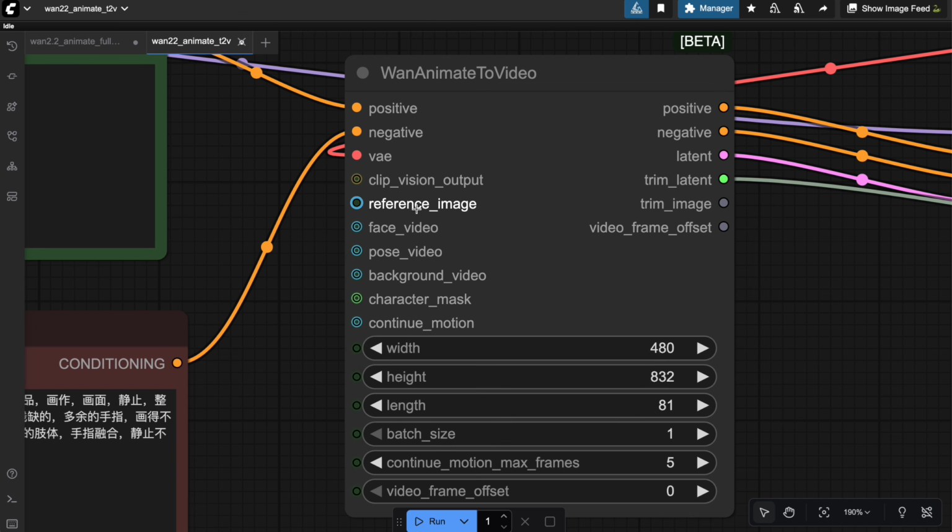The reference image is where you provide an image of your character to control who appears in the final video. The face video is where you provide a face recording to guide expressions, eye movement, and lip sync. The pose video is where you provide a skeleton or pose video to control the character's body movements. The background video is where you define the scenery of the shot. The character mask works alongside the background video to give you more precise control over the background. And finally, Continue Motion is where you feed in a previous video if you want to create consecutive shots.